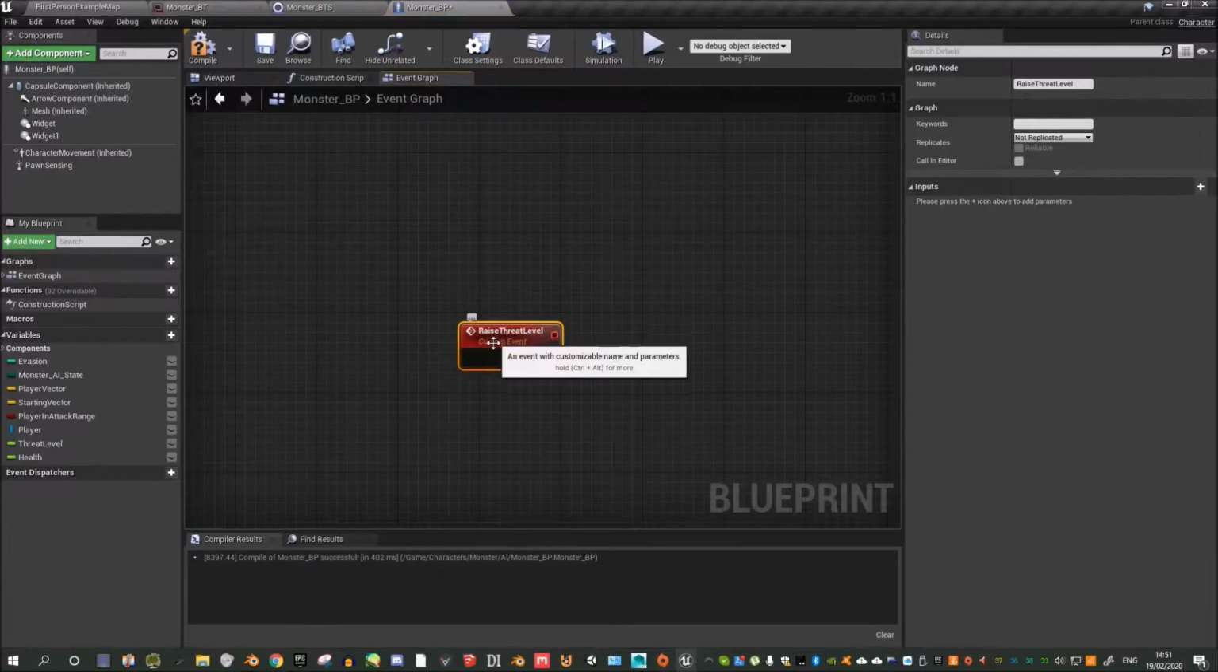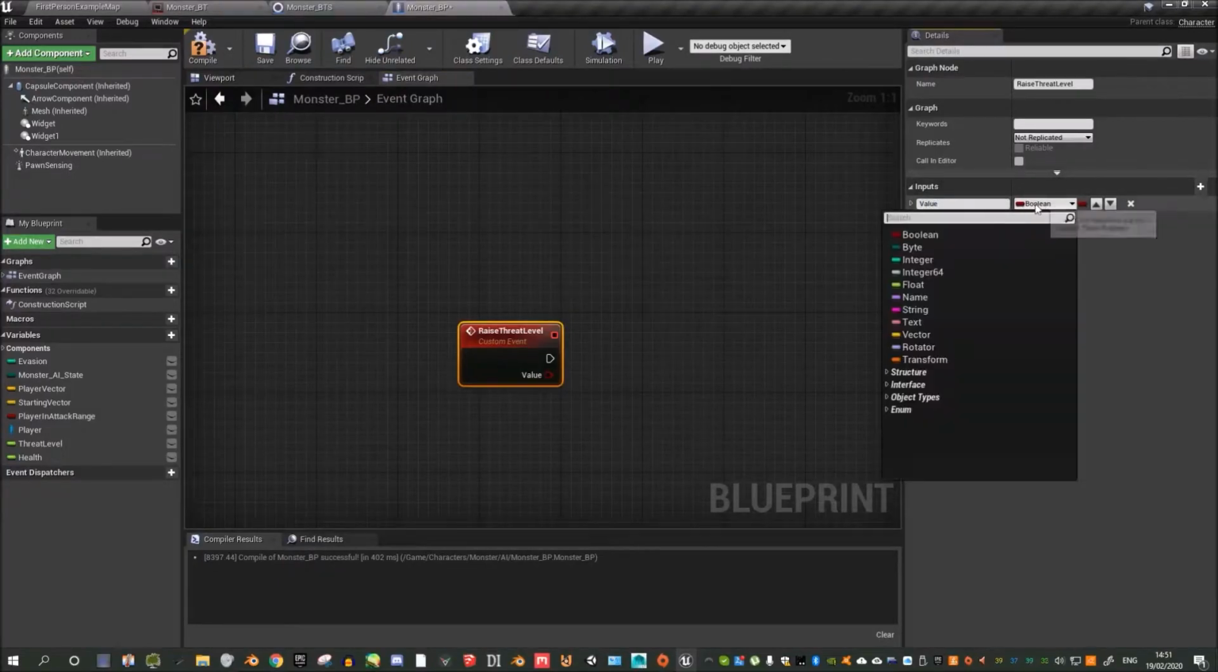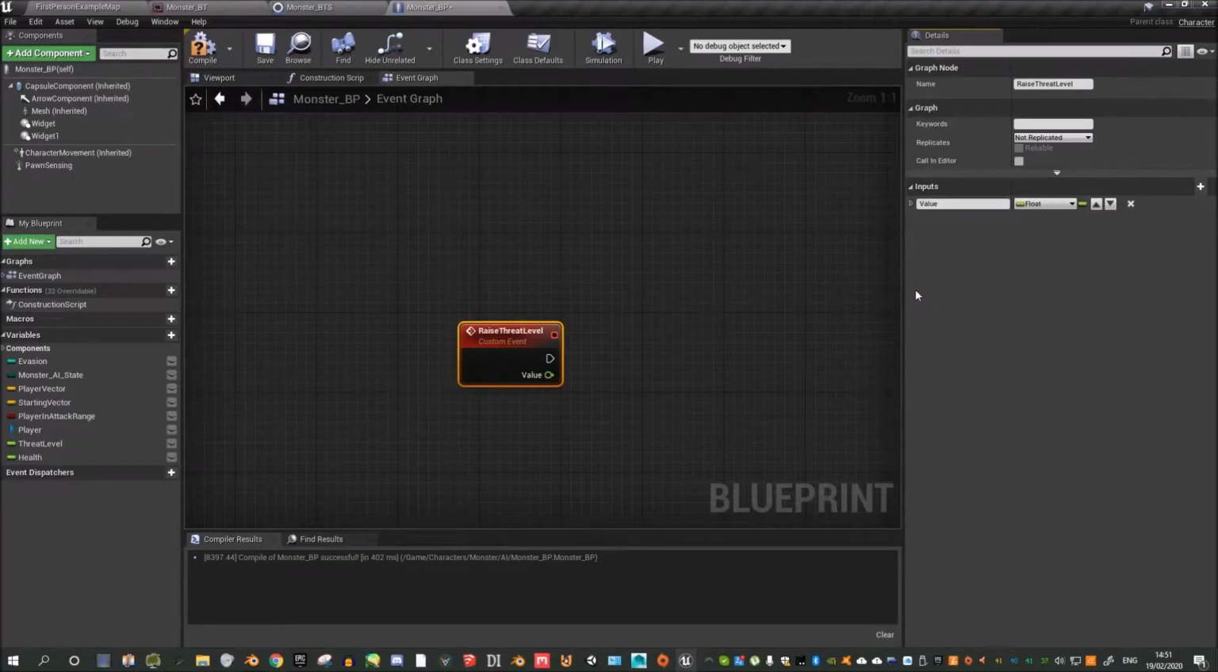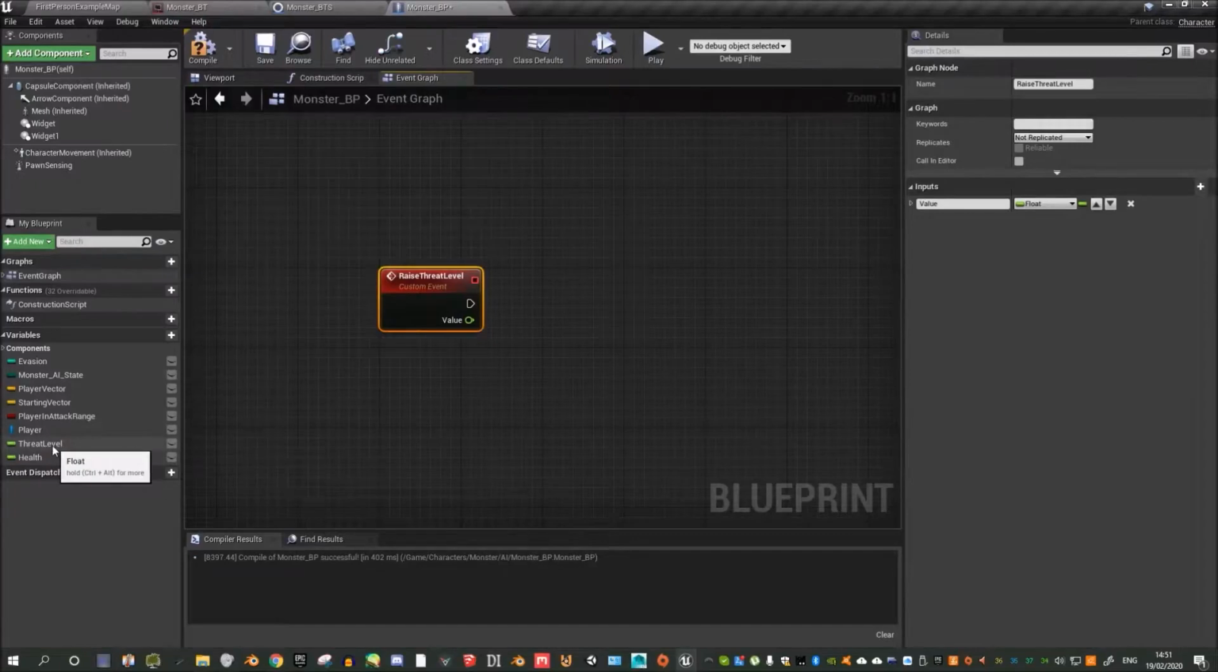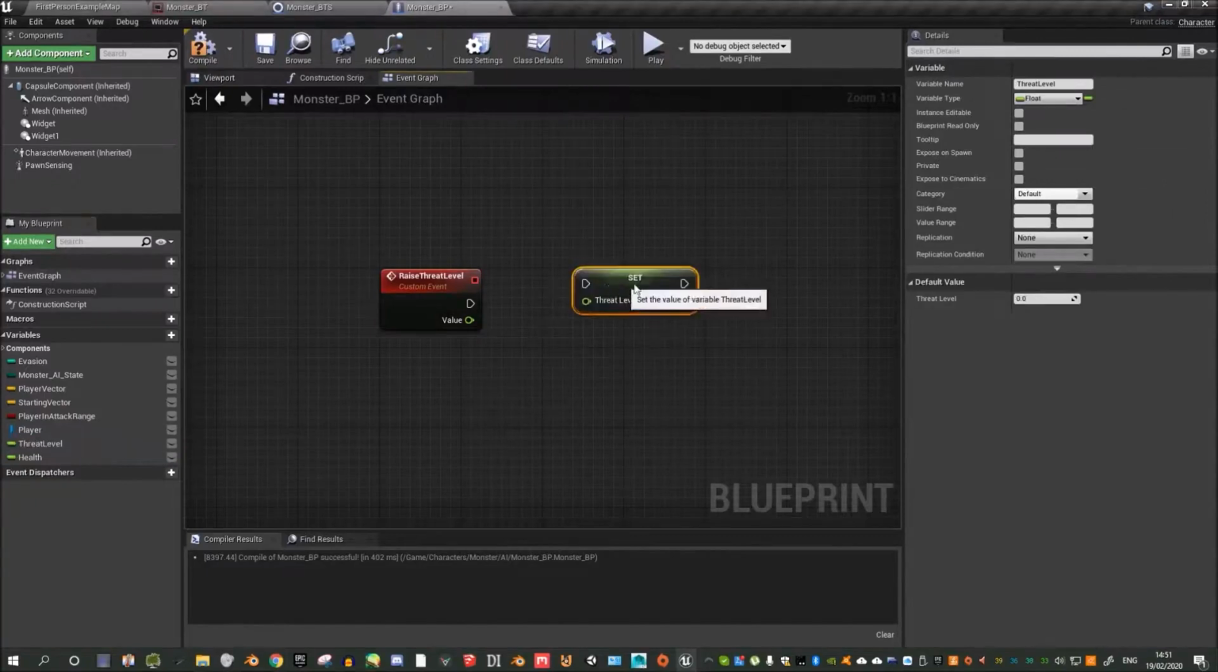Now this event will have an input of a float value. So press this new parameter button, and we're going to call it value, and it's going to be a float. Okay. Now what's going to happen with this is that it's going to add a given value, or whatever value this will be, whenever we call it, to the threat level. So let's set threat level. Now what I'm going to do is just drag the threat level in and set it. This will connect to this, like so.